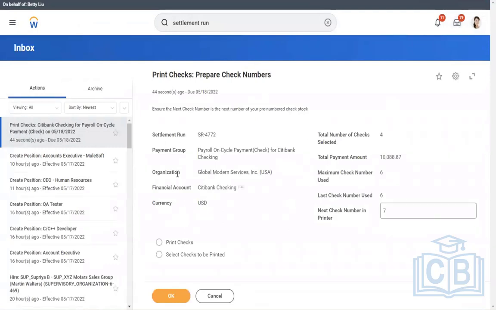Okay. Here, settlement run number, SR number 4772. This is the Workday generated automatic reference ID. This is the payment group, organization, currency. Total number: 4 employees opted in for check.